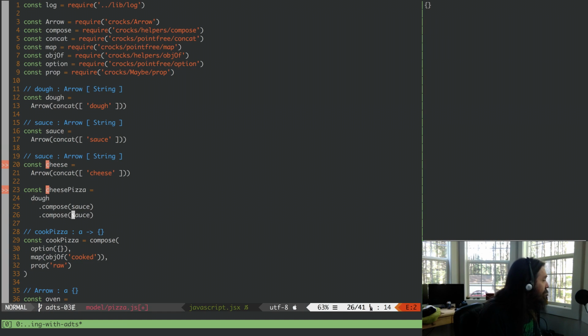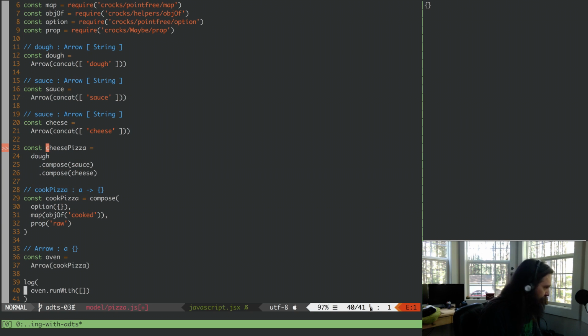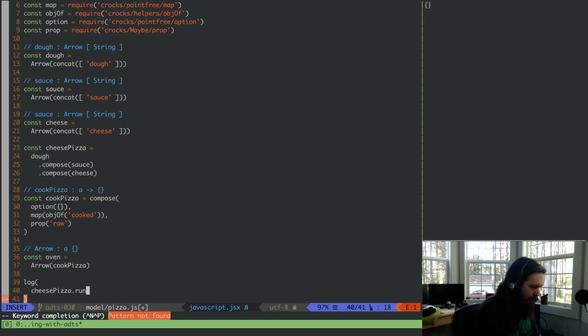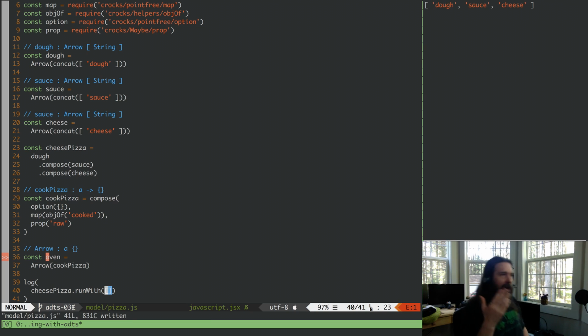Okay, and then we can also compose in, after that, our cheese. Cheese, please. And now we have a cheese pizza. So let's see what that looks like to have a cheese pizza, right? I bet it's very exciting. So if we take our cheese pizza and run it with our empty tray, we see that we get back our pizza that's dough, sauce, and cheese. So all we did was compose all of these functions together.